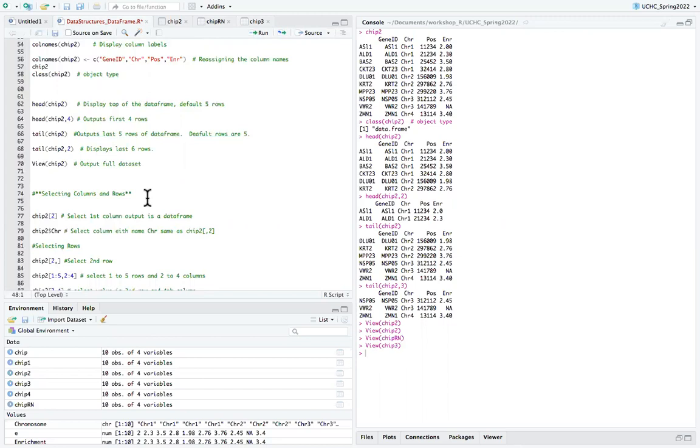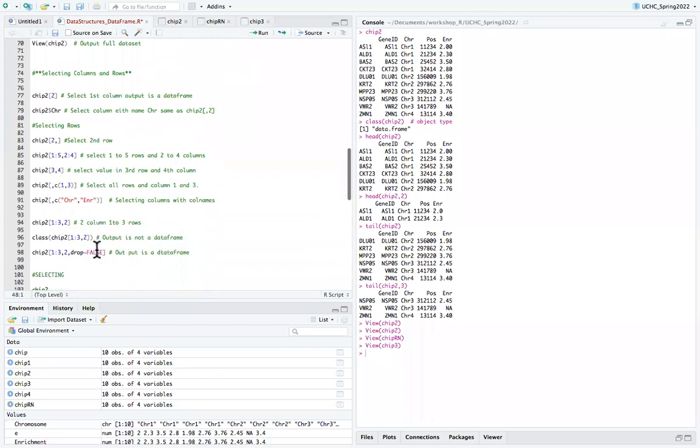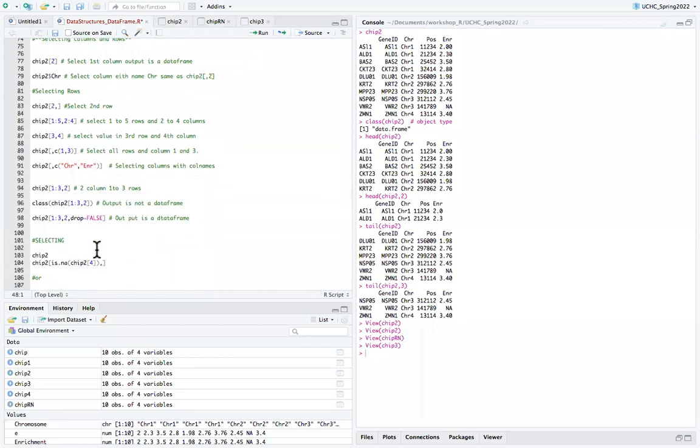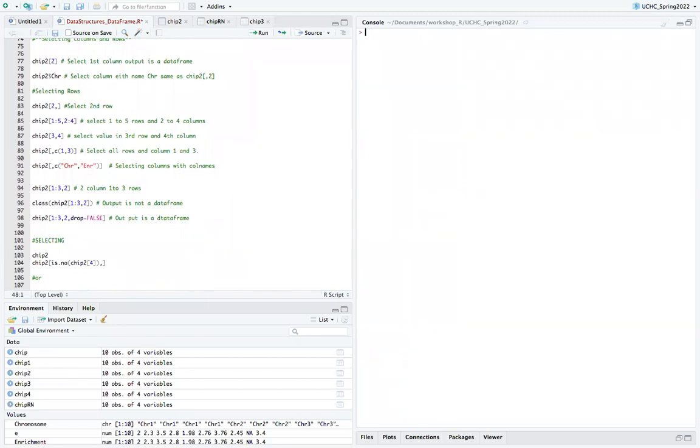Okay, so we did pretty much head and tail, column names, row names. Now we are going to do the subsetting of columns and other information. So let's have a look at that one. I'm going to clear my screen, Control L, and let's go.